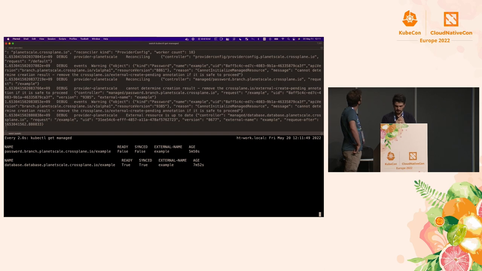why is that? Can it be turned by external create pending CRD?